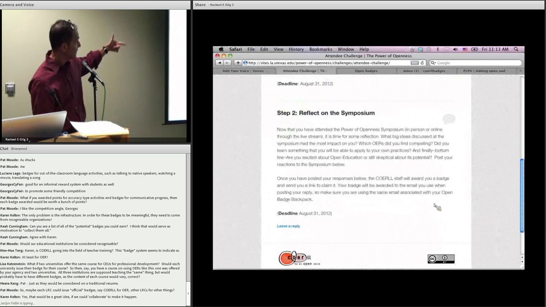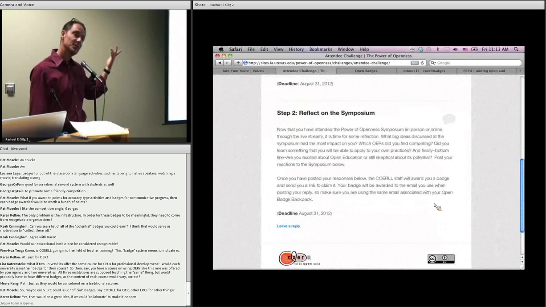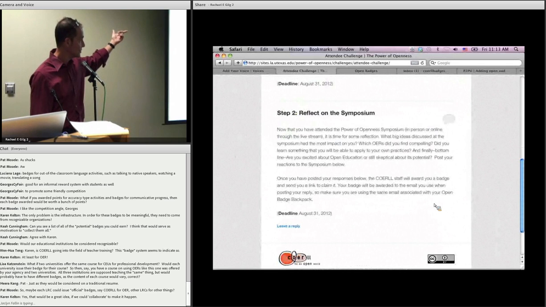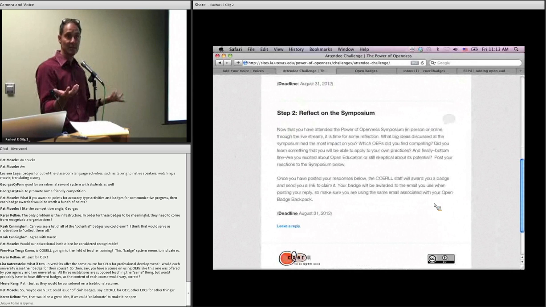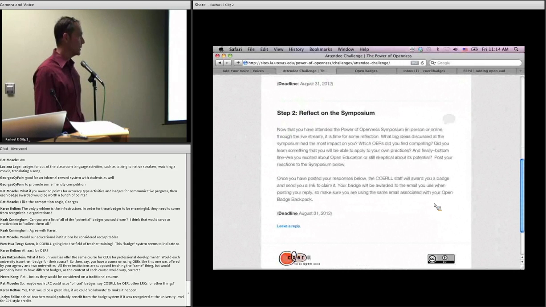The next step, reflect on the symposium. And you've been here, you've been thinking about this. We asked you a couple questions. We want you to leave a reply for all the other people here. Okay? And because this is a collaborative blog, you can comment on other people's posts. If you do that, we will give you a badge, okay? Pretty easy. But also informative because people have been thinking about things that they haven't said.